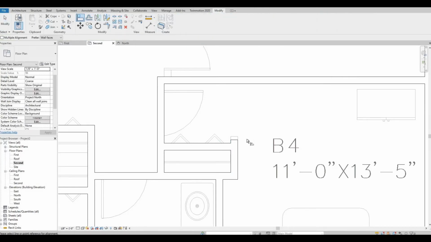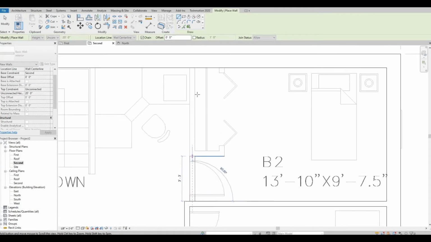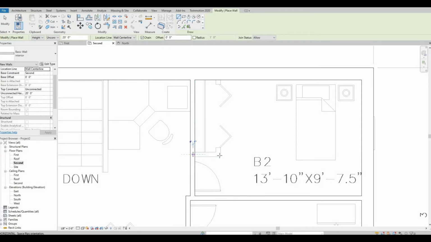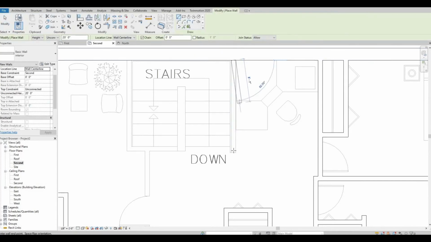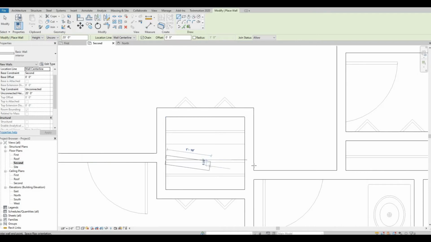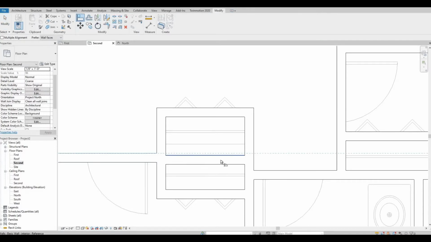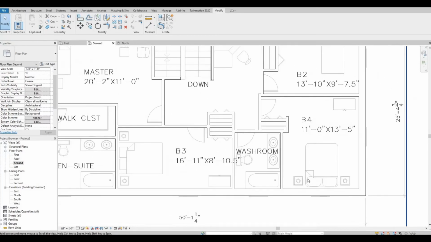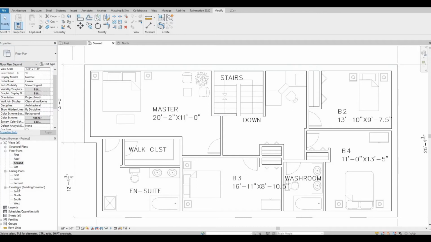Let's also align this. So this is going to be a closet, and then I'm just double checking if I did everything correctly, and looks like it's good. So next up is our elevation.